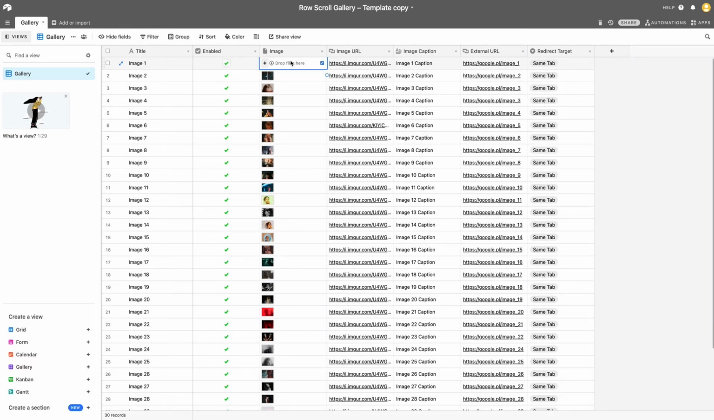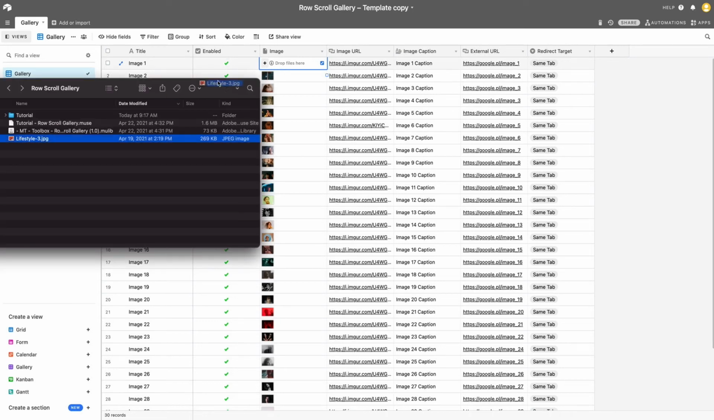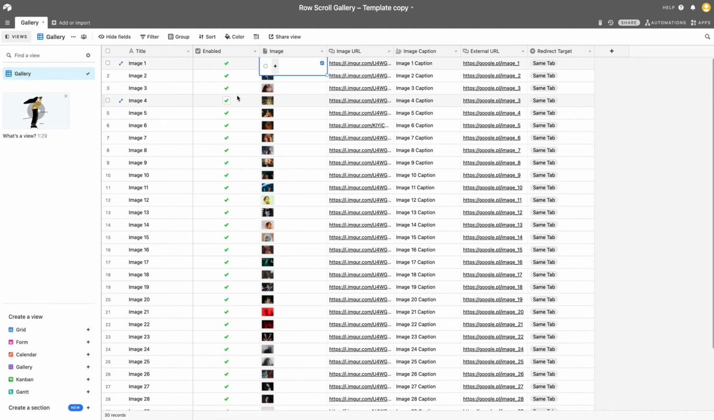But next, to drop in my own image, I literally just drag it and drop it into this cell. I've got one prepared over here, so let's drop it in like so. And it's that simple. Just drop in an image for each spot in the image column. That's the heart of setting up the Airtable, but before we go, let me explain the other columns.